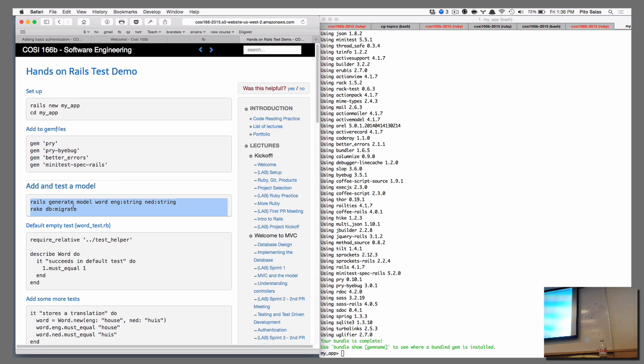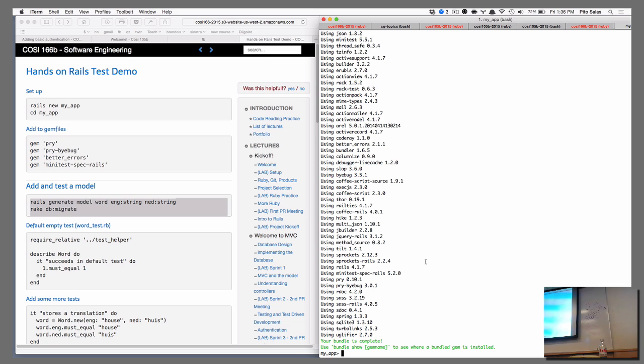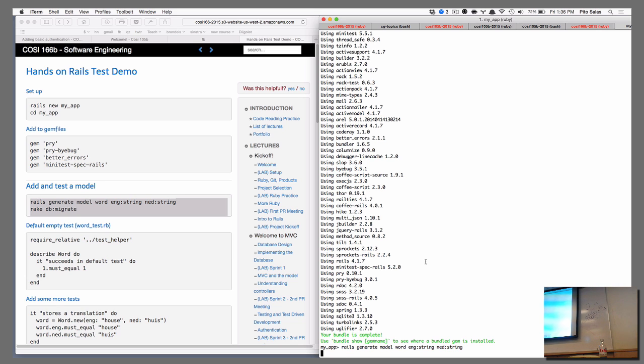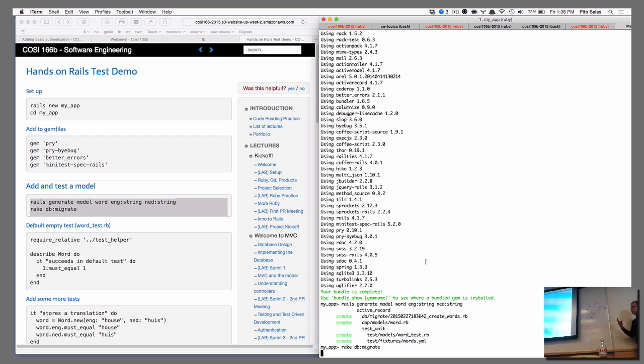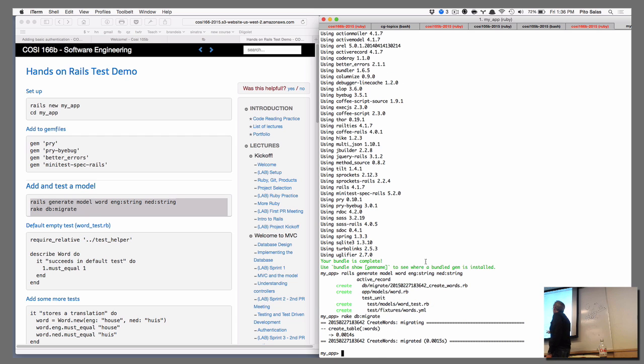Now I'm going to generate a model. This model is going to be a little game, when it's all done, to learn words. You're going to have words in English and words in Dutch, and you'll learn words with this app. So I'm going to generate a model called Word. It's going to have only two columns: English is a string and Dutch is a string. Then I did rake db:migrate, because whenever you add or change migrations, you have to update the database accordingly. And by the way, you're welcome to play along if you want.